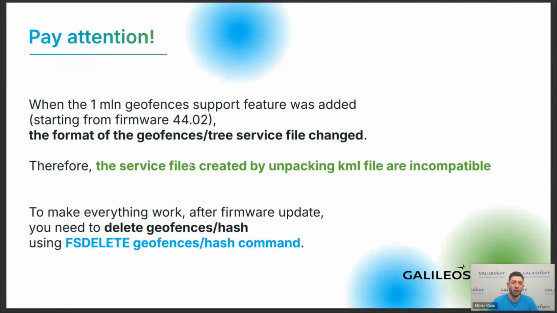How can you avoid it? After your device was updated, when the update was major, from 38 to 44, or maybe in future you'll have the same, maybe the structure of service files would be changed again. When you update your device by a major update, you need to clear the hash file. How can you do it? You can just send the command to the command tab in the configurator. The syntax is here. I will also put it in chat.